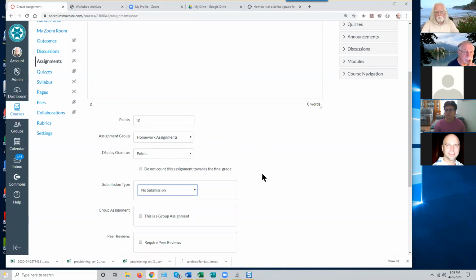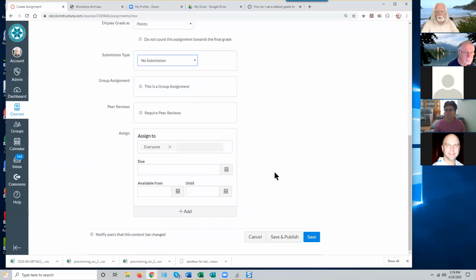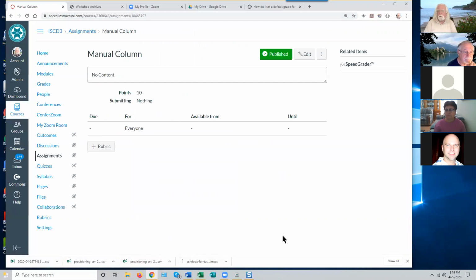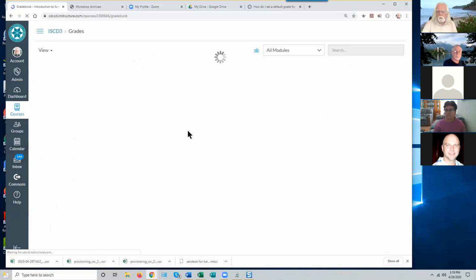And of course, you do have to set a number of points and maybe put it in the appropriate assignment group. And when you're done, you just save and publish the assignment, because the column won't appear in the gradebook unless you publish it. So it's ready to go. Now let's go back and look at the gradebook and see if we can find that column that we just created.